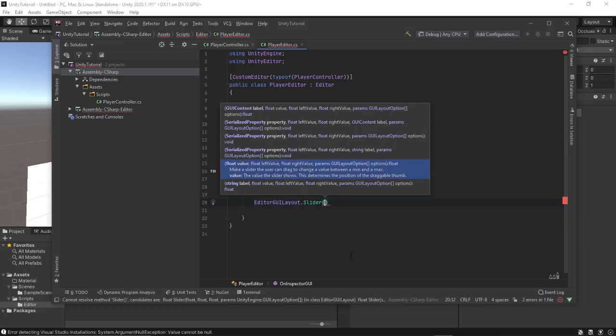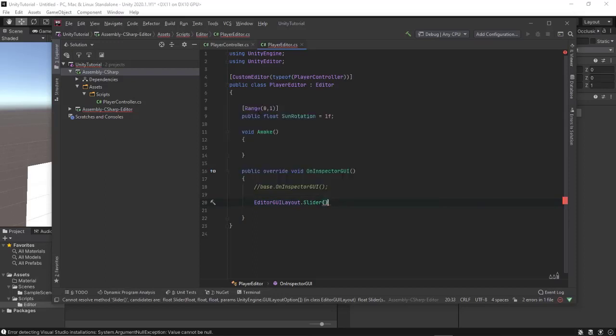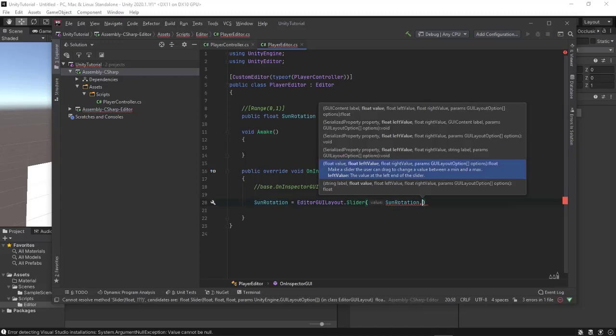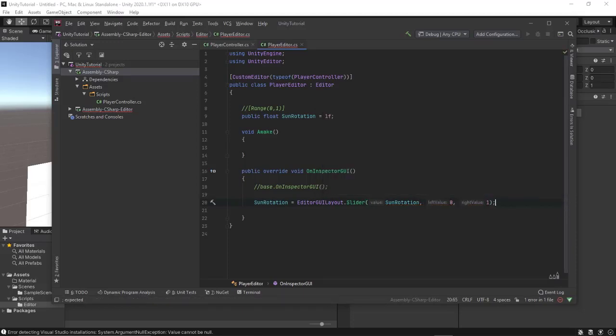Now it requires the value that we're going to set this to, but let me just uncomment this range to remove this range complication. So now our sun rotation is going to be equal to the result of the slider, which is also going to be based on the sun rotation. It also requires the left value, which is the smallest value you will have, so it's like 0, and go between 1. That's the only thing you just need to create.